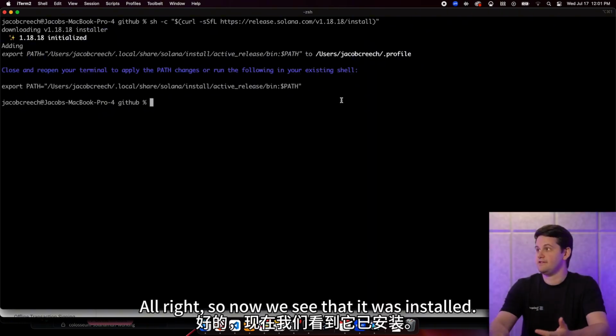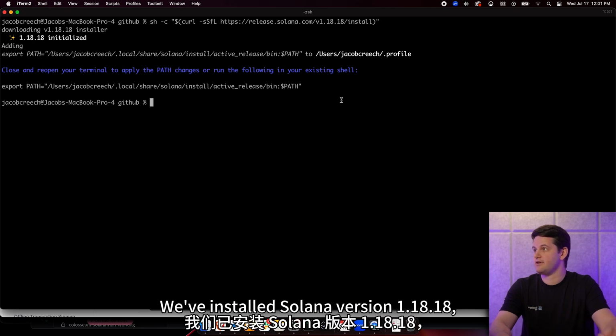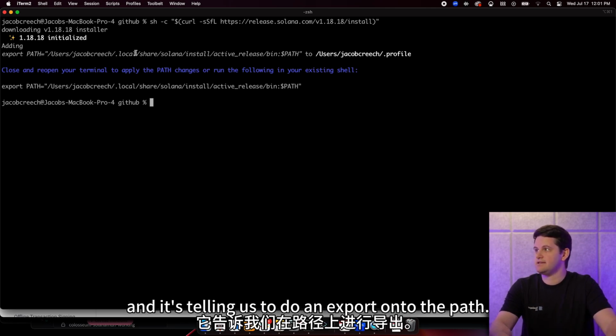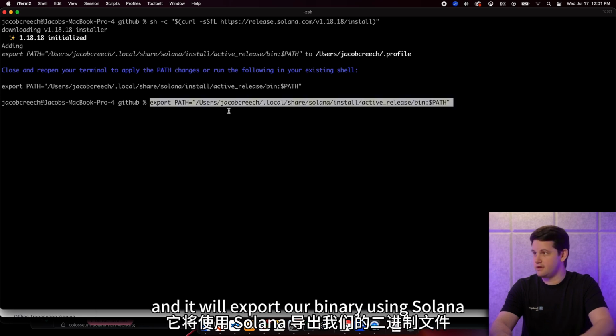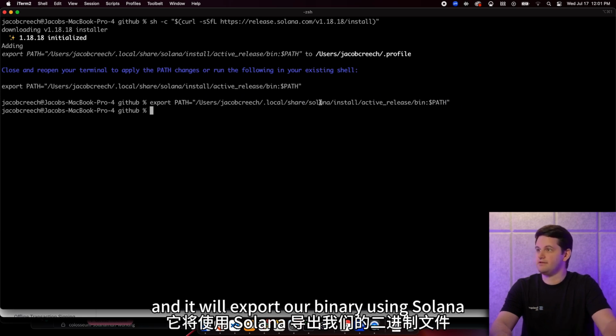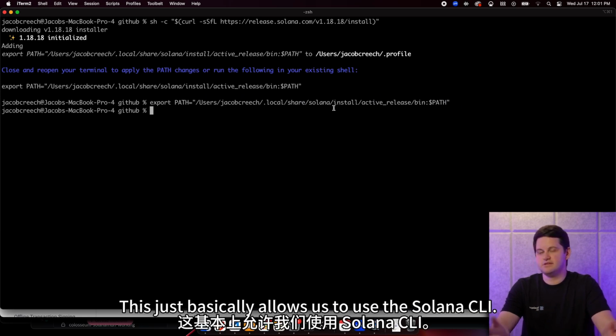All right, so now we see that it was installed. We've installed Solana version 1.18.18, and it's telling us to do an export onto the path. So we can just run this thing right here, and it will export our binary using Solana onto our path variable. This just basically allows us to use the Solana CLI.